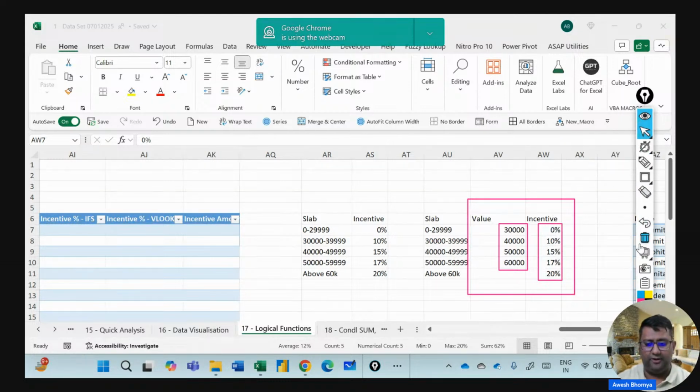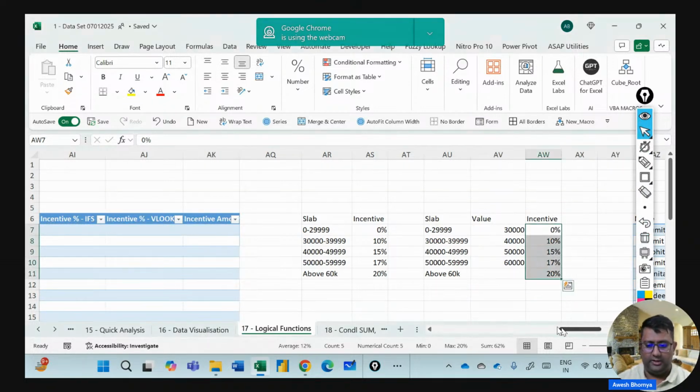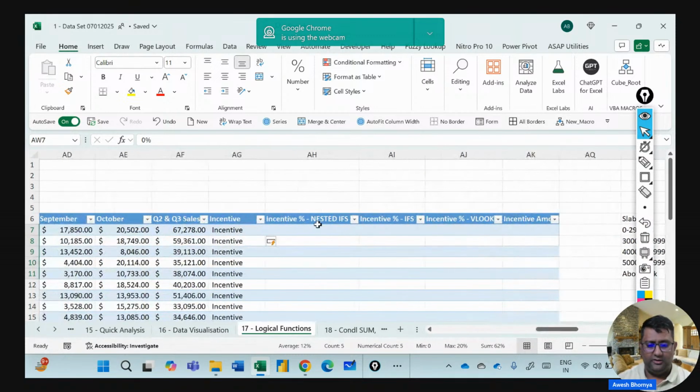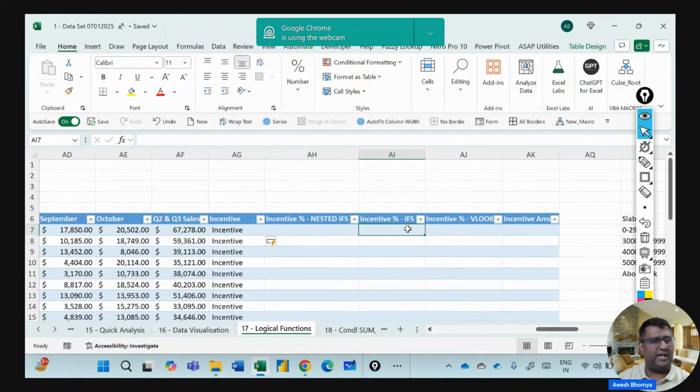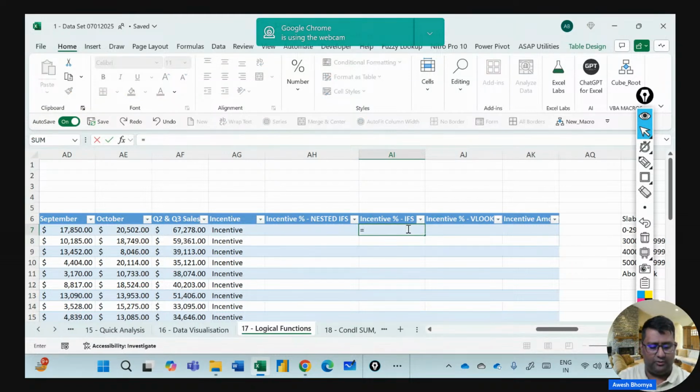So I will be using F4 to lock them. Well, now going back to the formula, I'll start off here with the IFS function. You can use the old nested IF method, but I'm not getting into it. You can use the IFS, which is a new function in Excel. So I can start off with equal to IFS, hit the tab key.